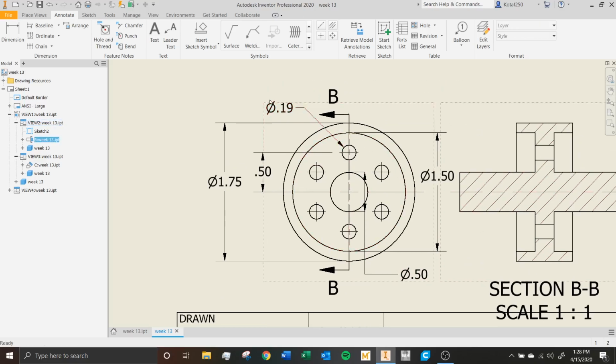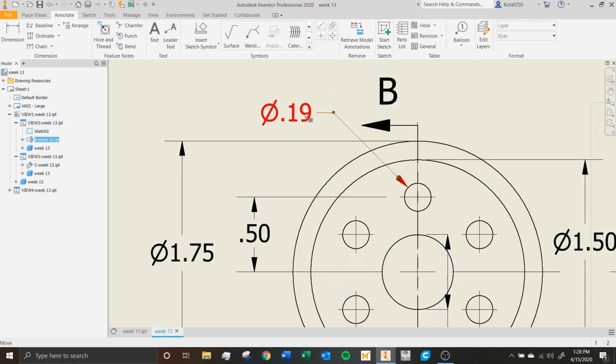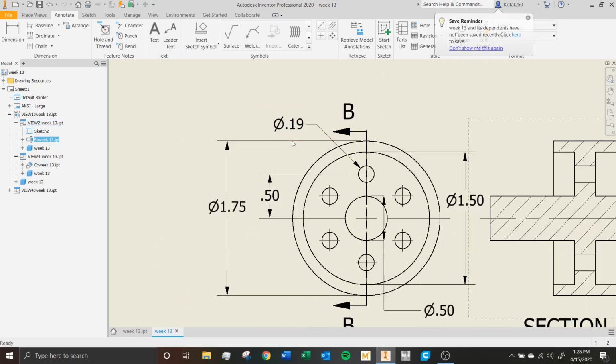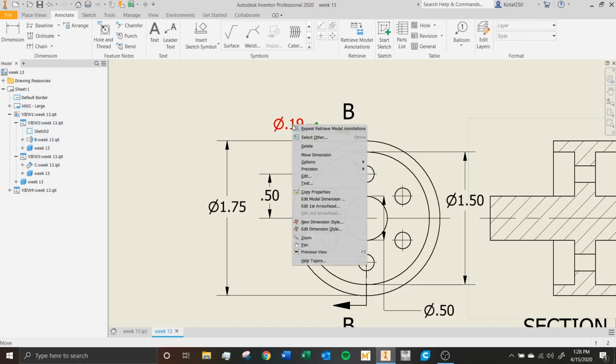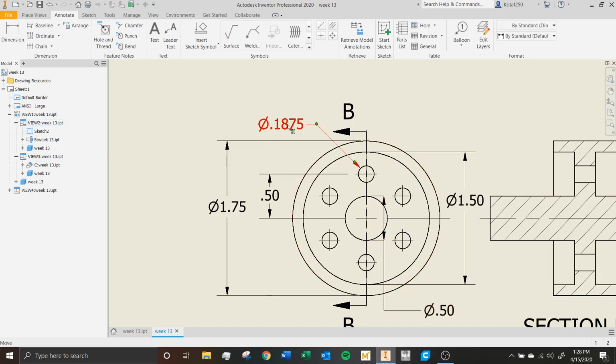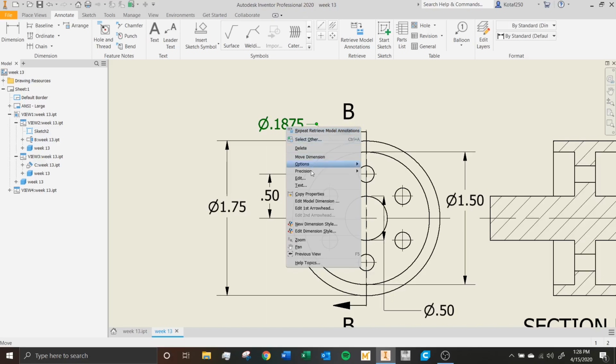And now you'll notice I made this hole right here 0.1875, and it's only showing me 2 digits, just like everything else here. What we can do is we can right click on this and get different precision. So what we can do is we can change the amount of digits we need. So in this case, I want my full 4 digits. So all I did was I right clicked on it and hit precision, and then I have all these different options.